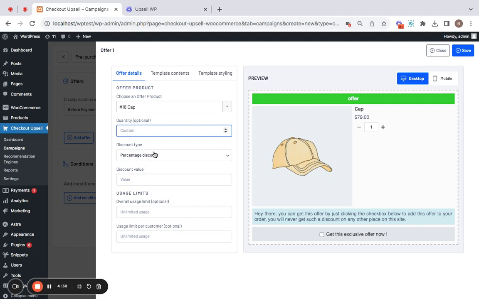Next comes the discount type. I'm going to offer a 50% for this particular product. So let's go for a percentage discount. You also have other discount types here. So let me set the discount value to 50. And here comes the preview.